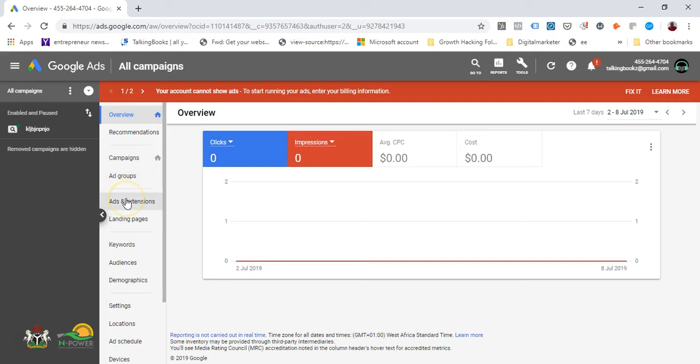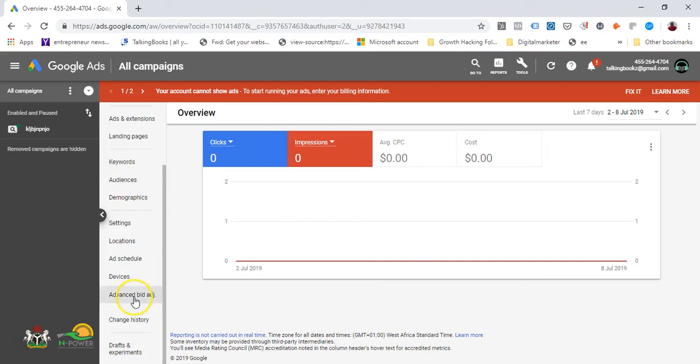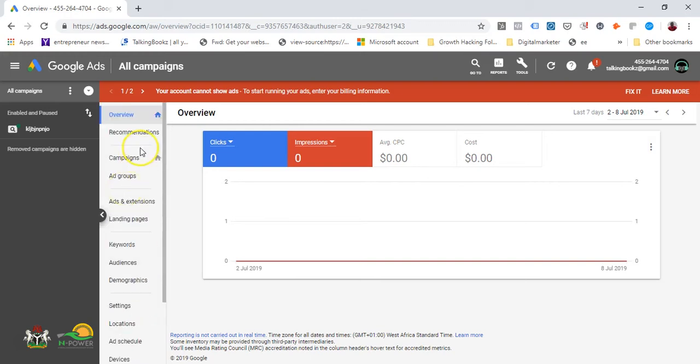This is the ads and extension, that's the major ad that you are throwing out, and that's what your audience will see to click to your website. Then majorly, this is the landing page. This is the keywords. You might not need this for now until you have started running your ad. So majorly, that's the part. I'll show you more about this.